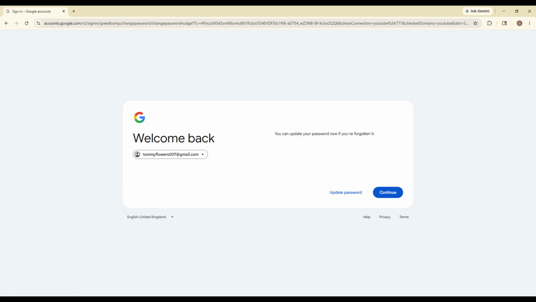If one method doesn't work, keep checking the available options and choose the one you can actually access. The goal is to verify your identity using an account recovery method that you still control. After you complete the verification step, Google should let you move forward with the login process.